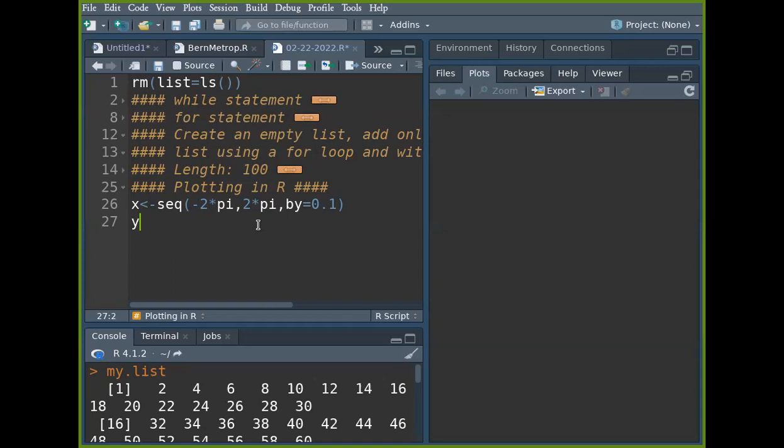Y is going to be a sine function, so sine X. Z, cosine function, cosine X. In R, we've got to start with an initial plot. Once we have that canvas, we can put things on top of it. So we need to create an initial canvas. And that can be accomplished using the function plot.